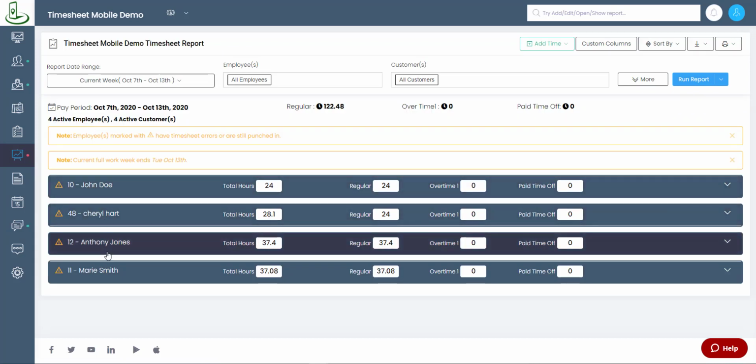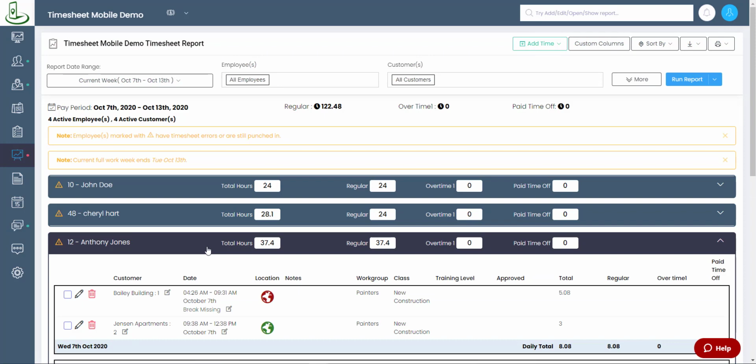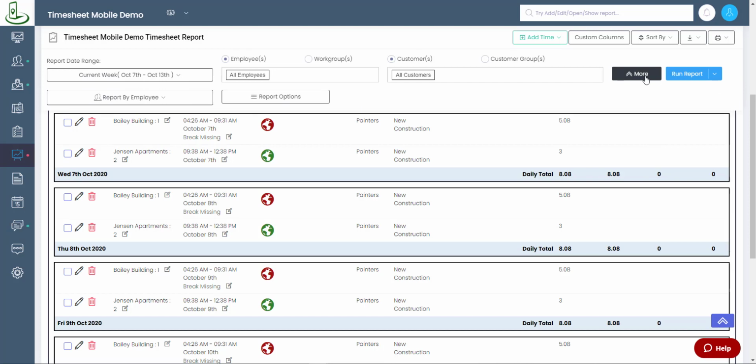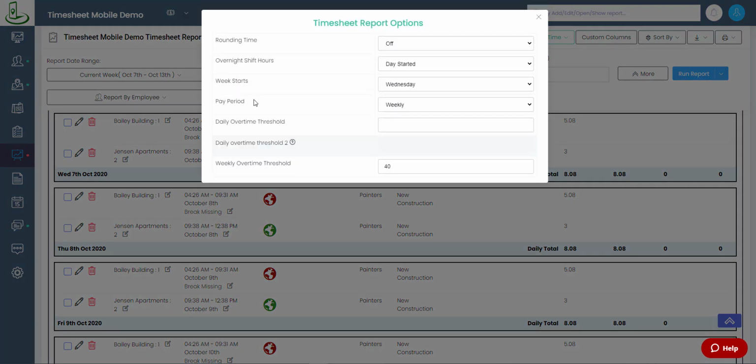We see the regular hours worked and any overtime hours that were worked. If we click on Anthony Jones and expand, we'll see the details of each shift that were worked, the customer worked on, the task that was performed, the punch in, punch out times for each shift, and the hours that were calculated for each of these shifts. Also broken out are the regular hours and overtime hours in accordance to the account settings that you have. You can set the thresholds for the week and also for the day based on your overtime rates and laws that you have in your area.